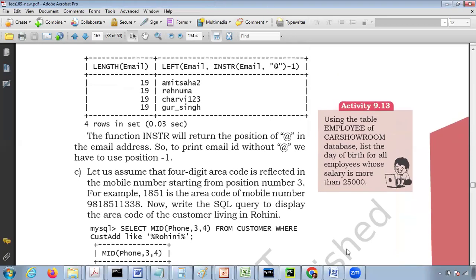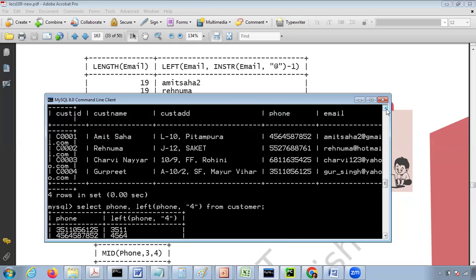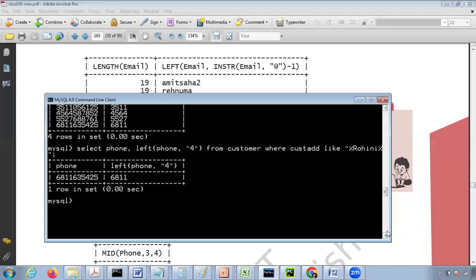Now, you want the phone number of the particular person, say at the address with at Rohini, for example. Select phone and the area code from customer where this is the cust add is the attribute name where cust add like. So you want the name Rohini to appear there. So Rohini. So Rohini could be anywhere within that address, so that should be fine. Just that person's phone number and area code.